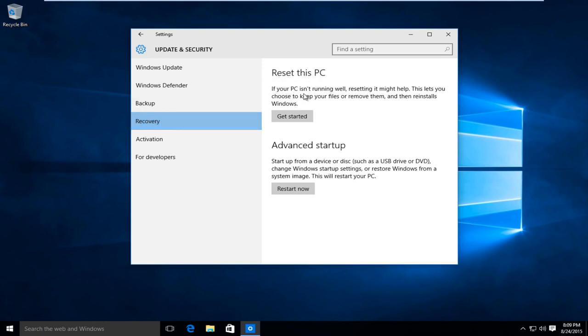It tells us if your PC is not running well, resetting it might help. This lets you choose to keep your files or remove them and then reinstalls Windows. We're going to select get started.